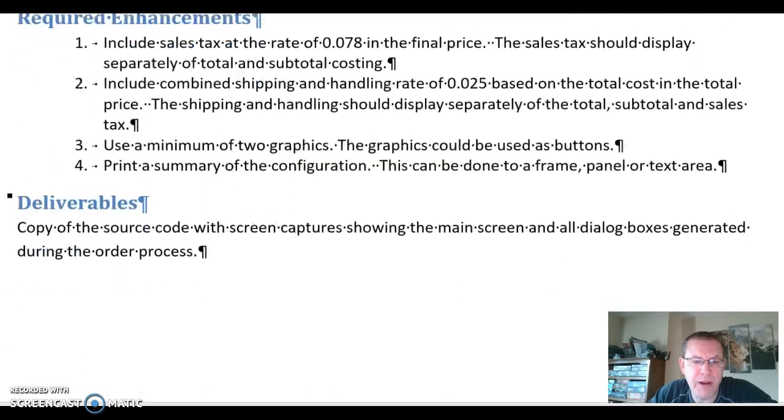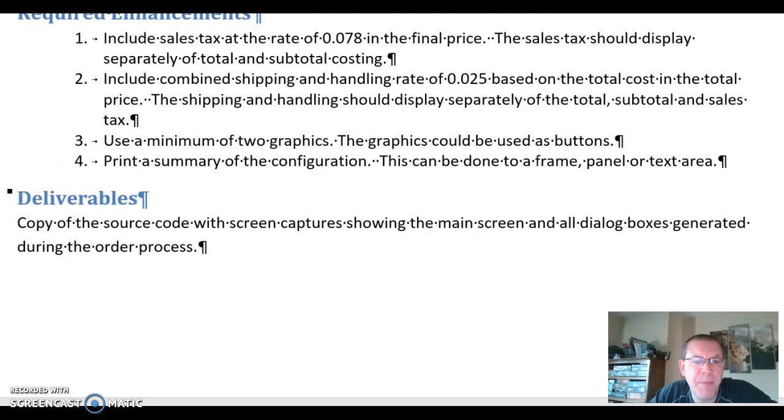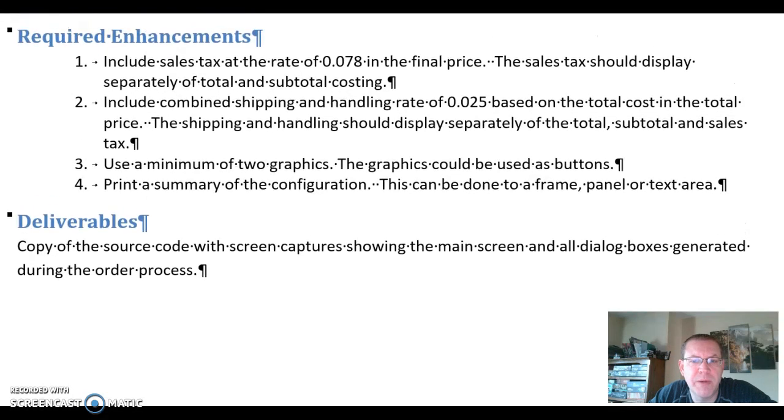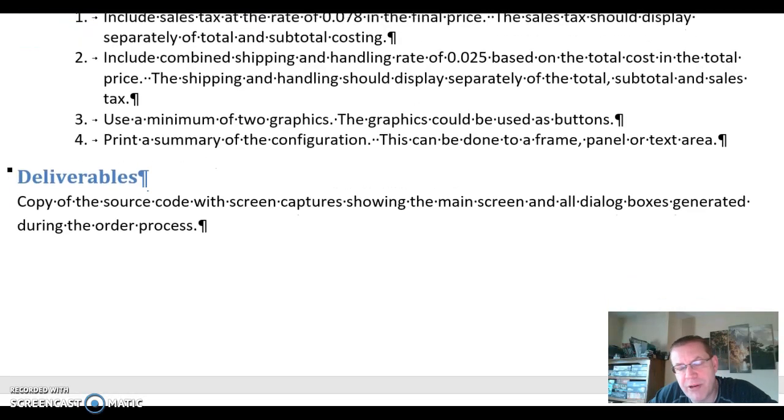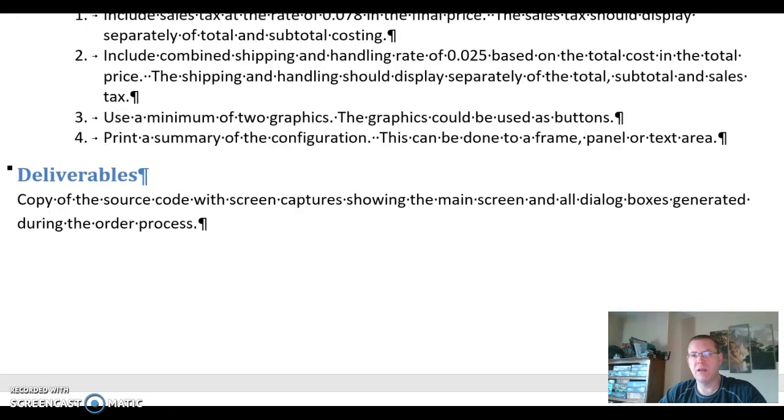Now, this is the part that I wanted to talk about. It says, copy of the source code with a screen capture showing the main screen and all dialog boxes generated during the order process. Now, the point behind that particular deliverable is the fact that I'm going to take those screen captures and compare them to the requirements for the course. So you can do the deliverable in one of two ways. I don't have a problem either way.